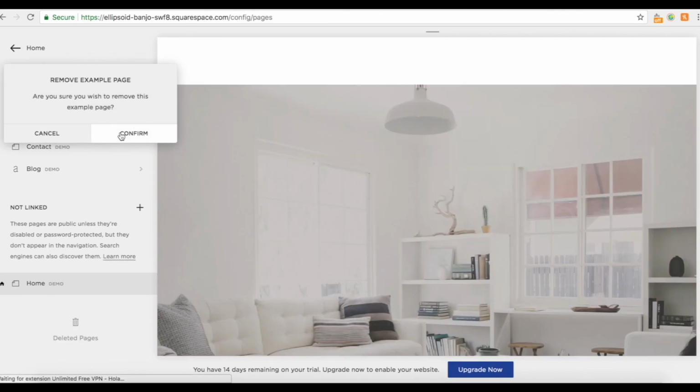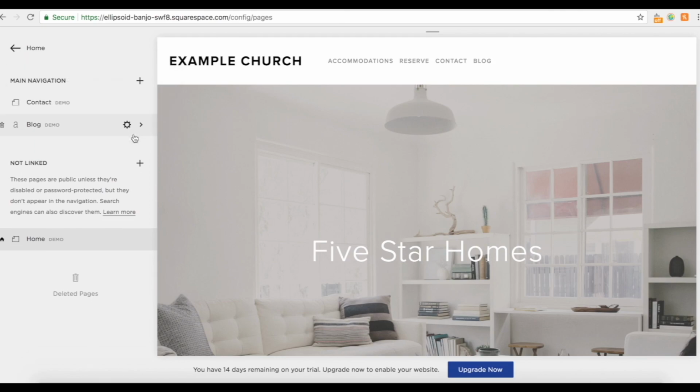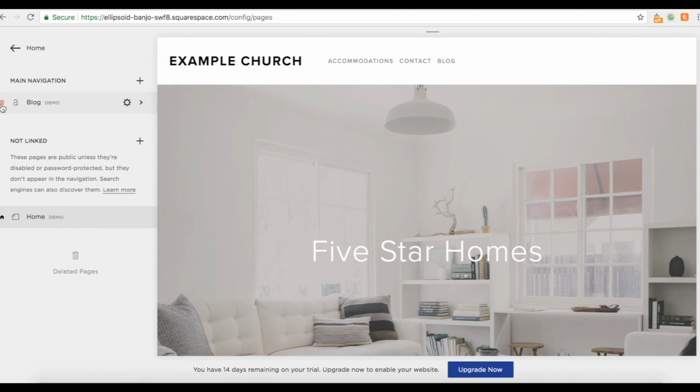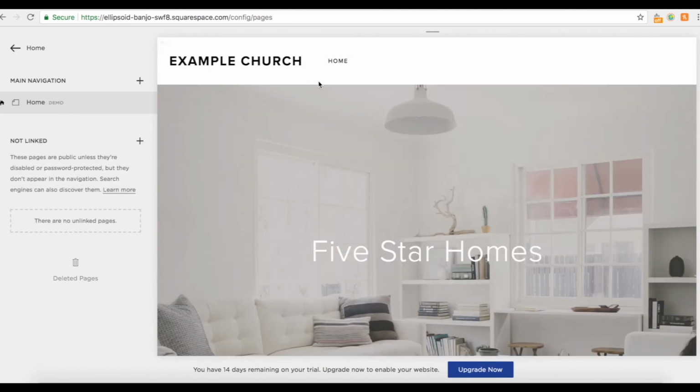So to delete, as you can see, when you hover over the page, there is a little dustbin, and if you click that dustbin and click confirm, it'll delete the page. Delete, confirm, delete, confirm. So now we're just left with the home page, and it's currently not linked. So what we're going to do is click it and drag it into the main navigation, because we want there to be an option to go home.